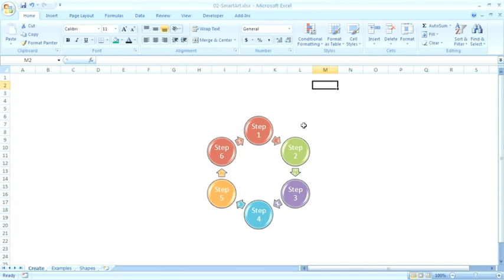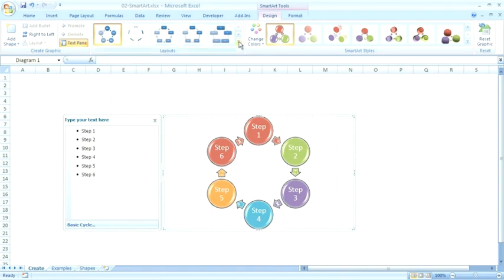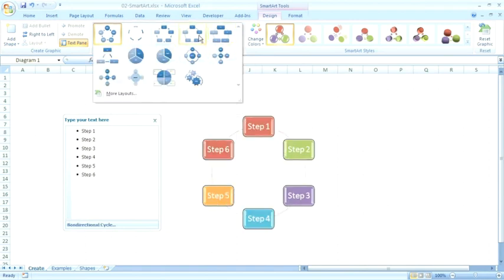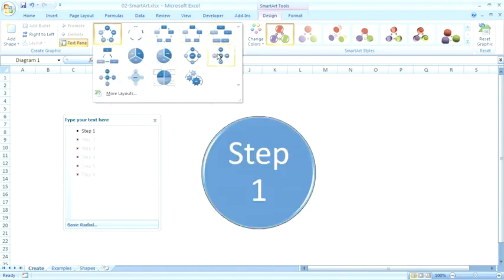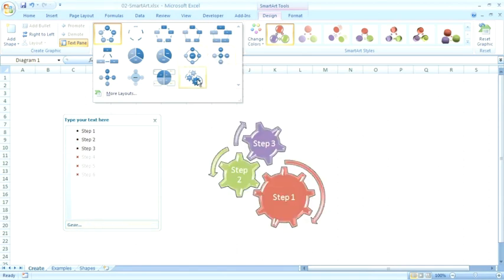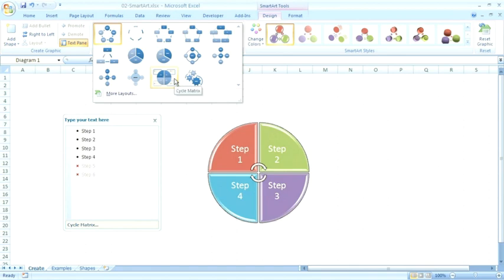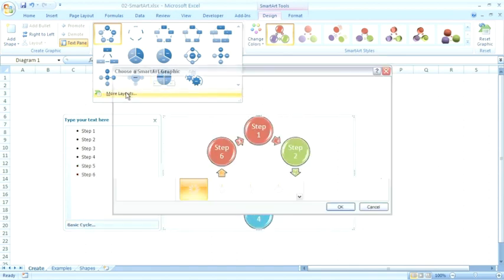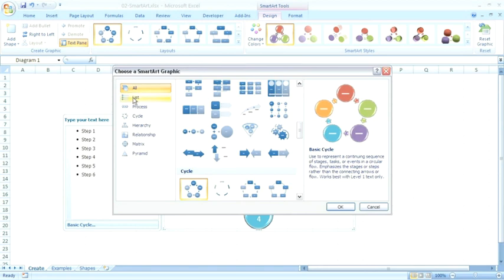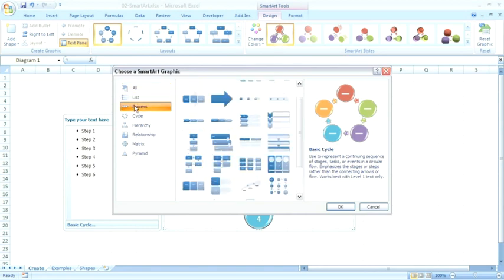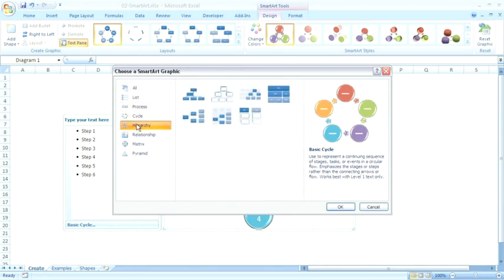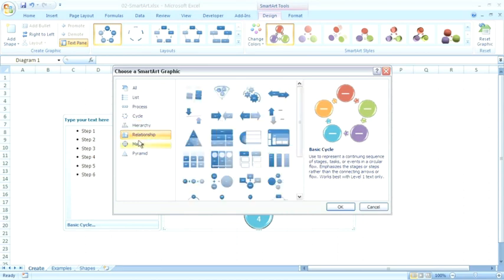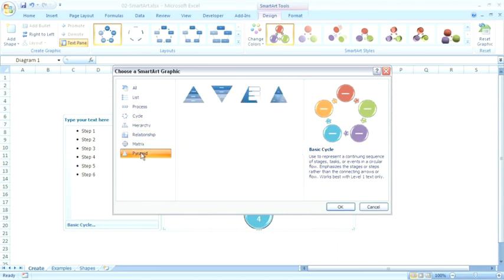Let me select the Smart Art again, and we'll go back to our layouts, and I could change to different shapes, change to a radial. Oh, that looks horrible. Change to a gear, change to the matrix chart. If you want to go completely to a new category, click More Layouts, and you can change to list charts, process charts, hierarchy charts, relationship charts, matrix charts, or pyramid charts.